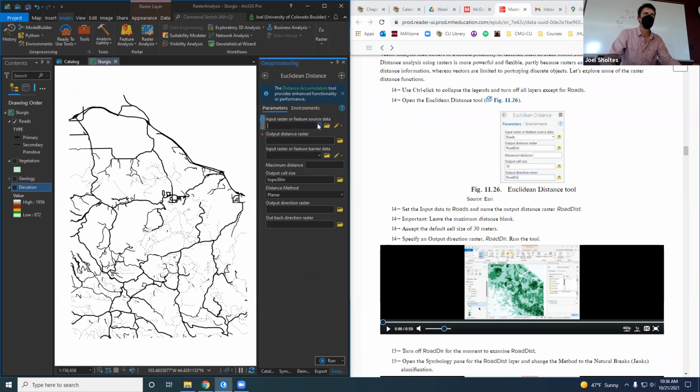Okay, input raster or feature data source. So we're putting in a feature data source, so the road network. And then it's going to create a raster for us. We'll call that road distance. Output cell size.